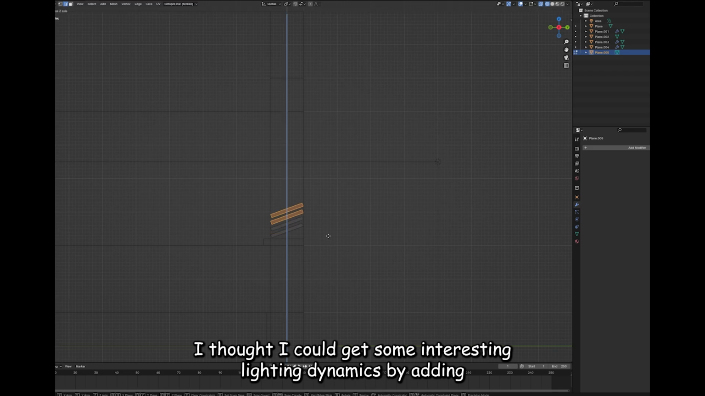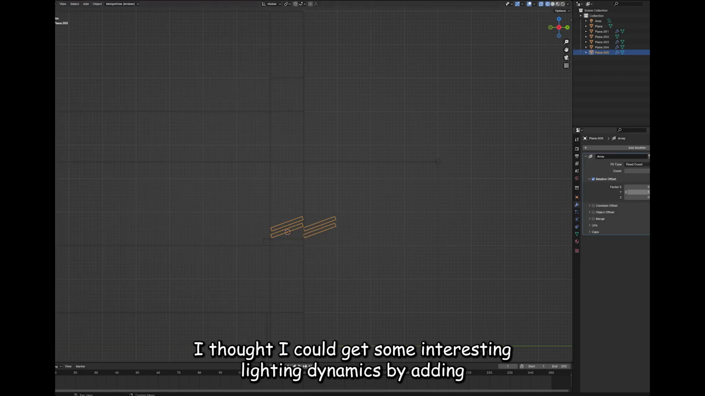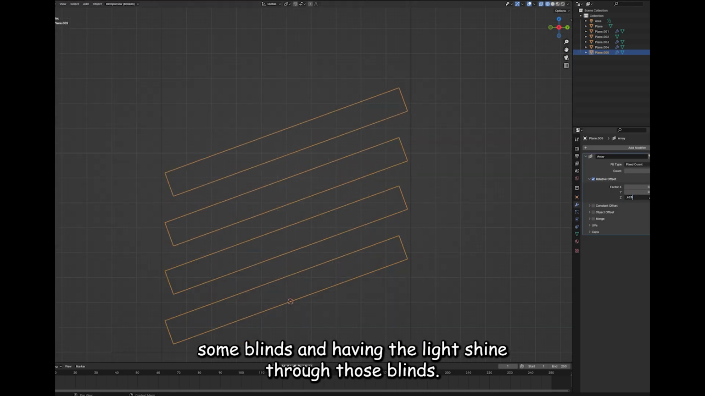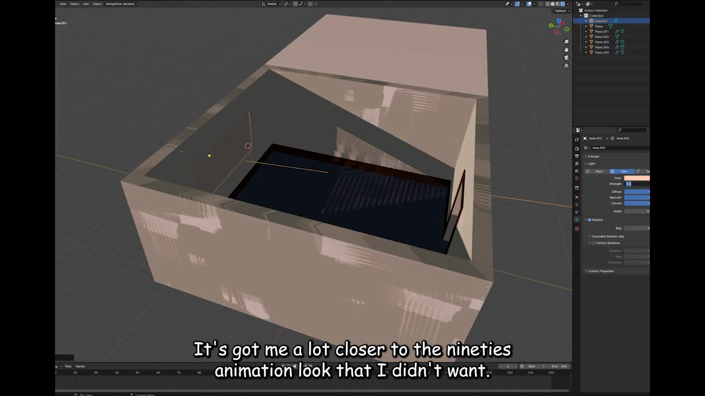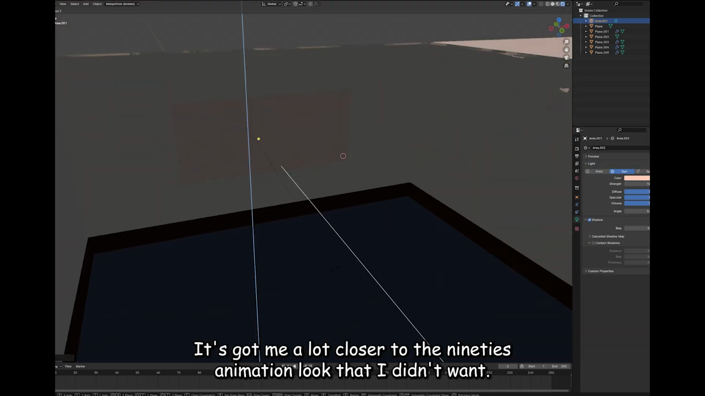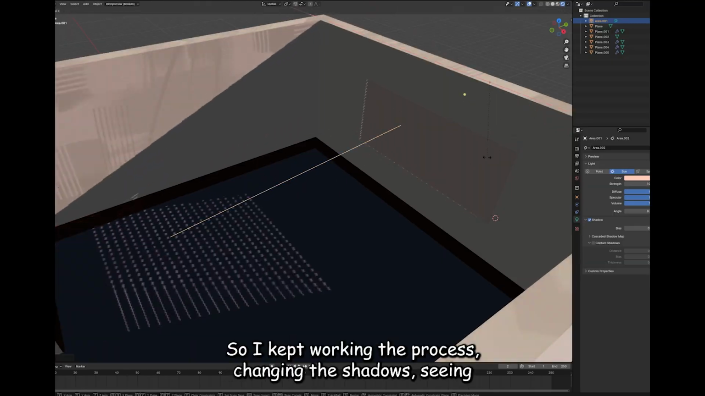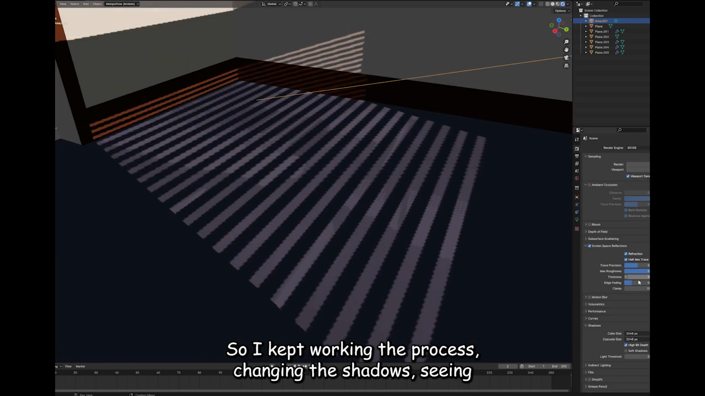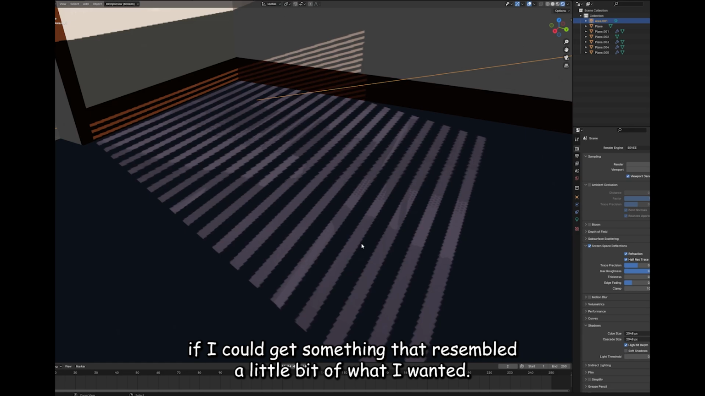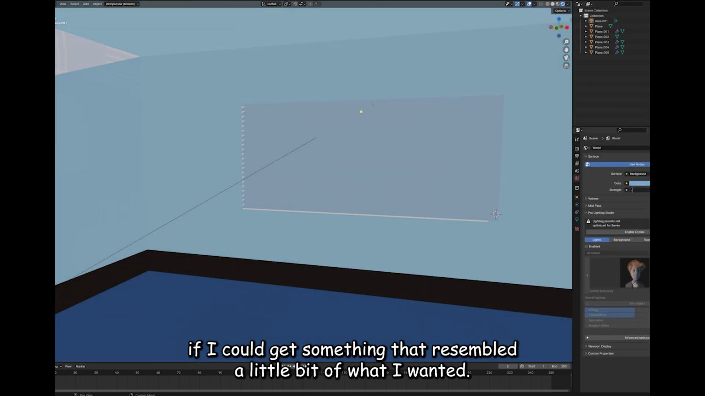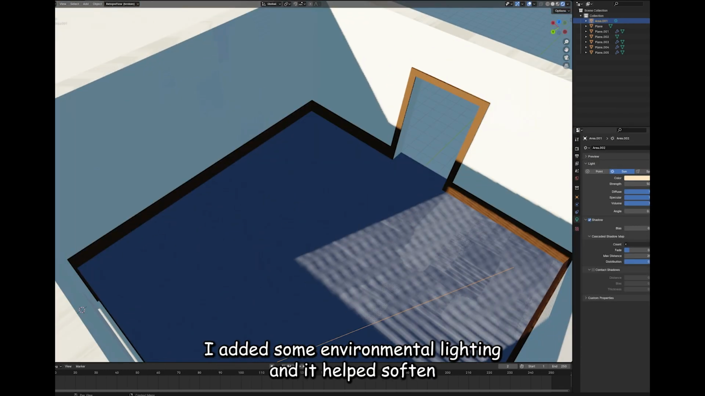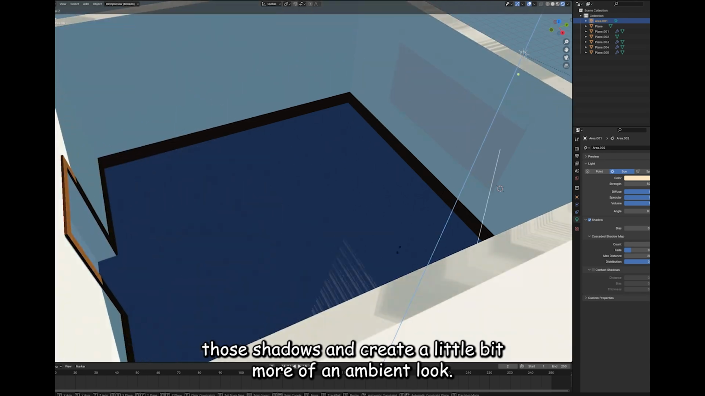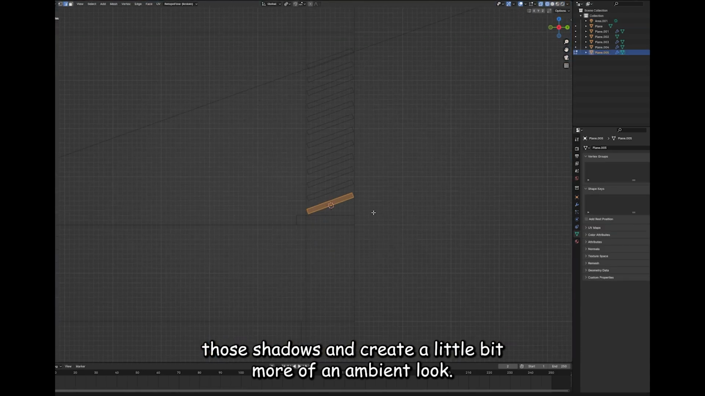I thought I could get some interesting lighting dynamics by adding some blinds and having the light shine through those blinds. This got me a lot closer to the 90s animation look that I didn't want. So I kept working the process, changing the shadows, seeing if I could get something that resembled a little bit of what I wanted. I added some environmental lighting and it helped soften those shadows and create a little bit more of an ambient look.